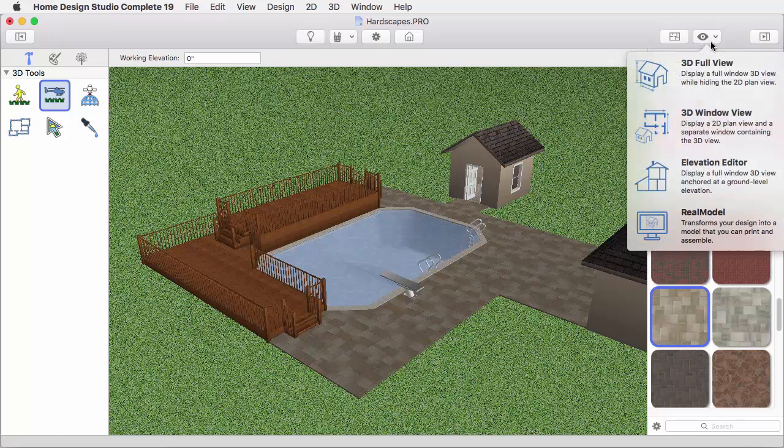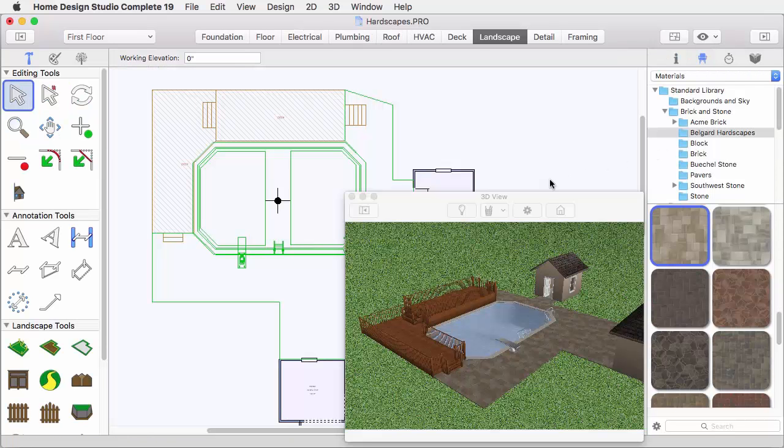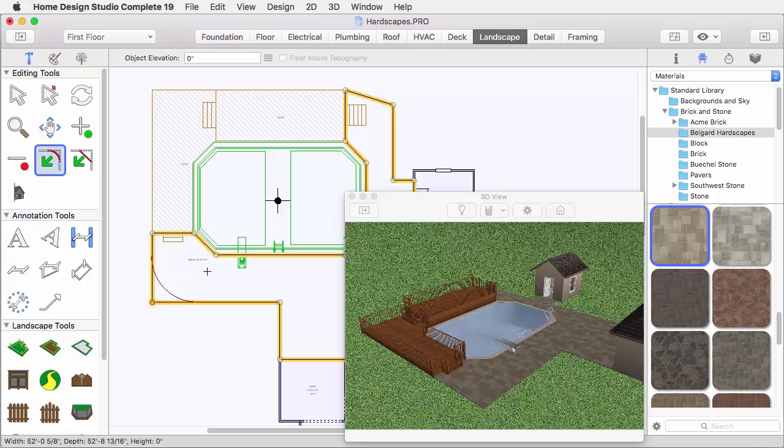Take a moment, change the view to 3D window view, and make sure you have a good view of the left corners of the patio in 2D. Let's add a little more interest to the patio. Choose the Fillet tool from the Editing Tools group in the left sidebar. Click the corner point that you wish to curve. Then drag that point with the left mouse button down to create a curved corner. This will create a curved corner around the patio.